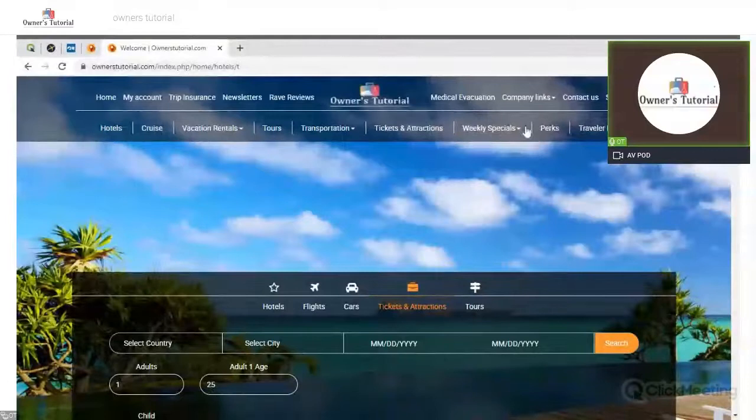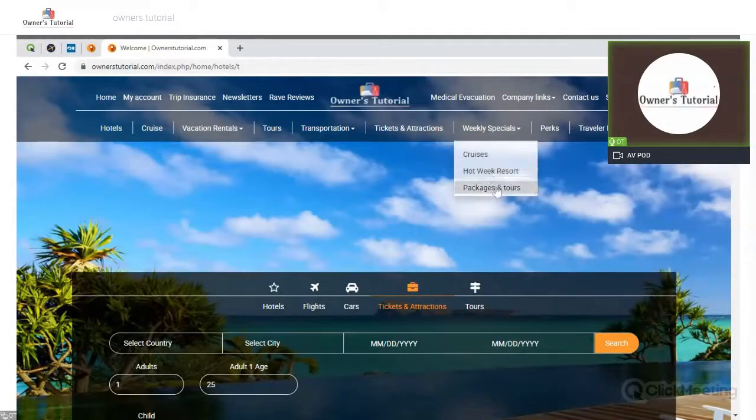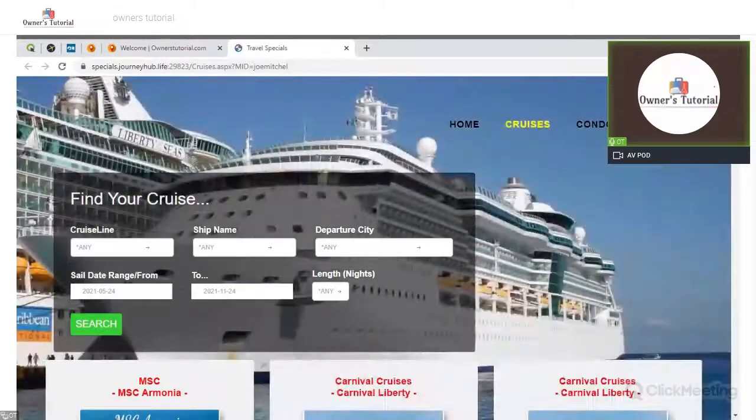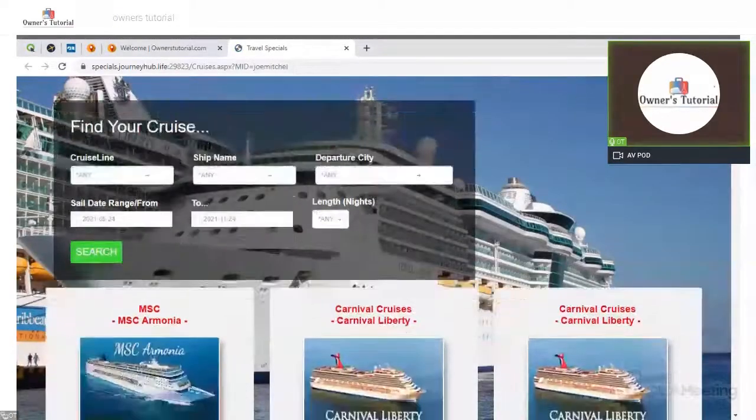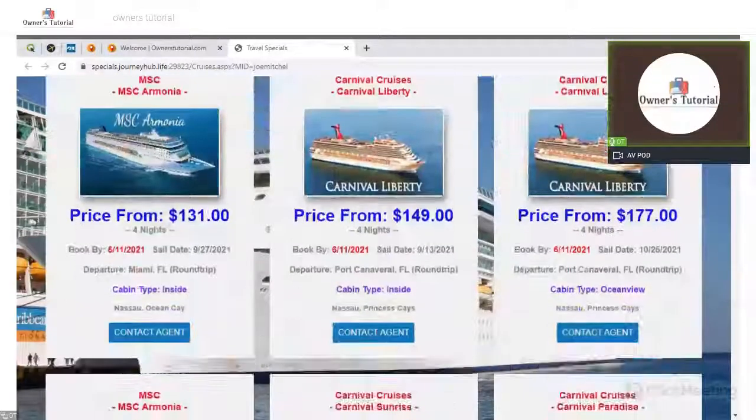Now, a couple of things here. We do offer specials every week. I showed you the Hot Weeks earlier, but we also do package and tour specials as well as cruise specials. Now, remember, we have every cruise line in our cruise section and call a cruise specialist. But the specials, these are specific sale dates. They're specials. But these prices are per person with cruises on these cruise specials.